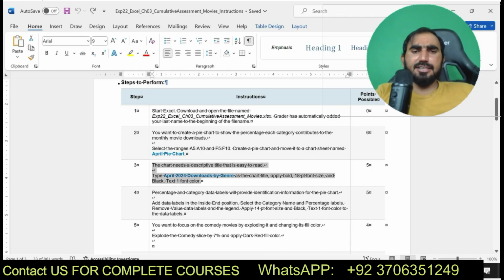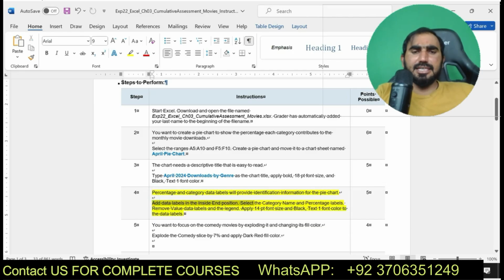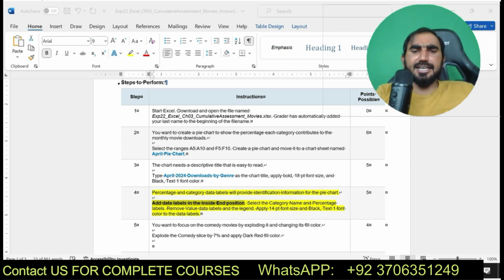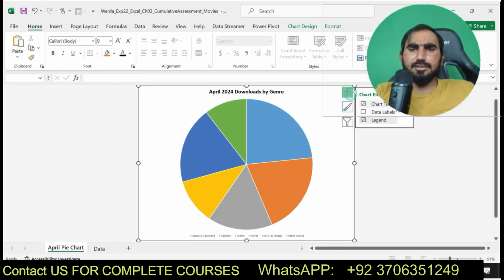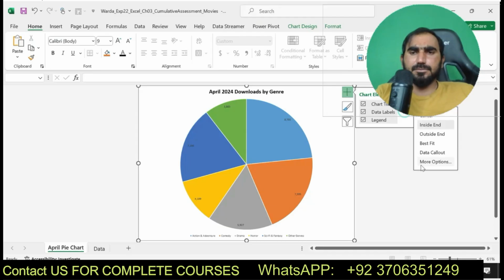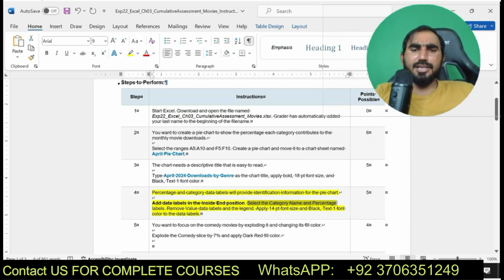Add data label in the insert and position, select the category name and the percentage data label. Now you can see here I'm going to solve the step number 4. Remove the value data label. Select the category name and the percentage data label and remove the value data label.